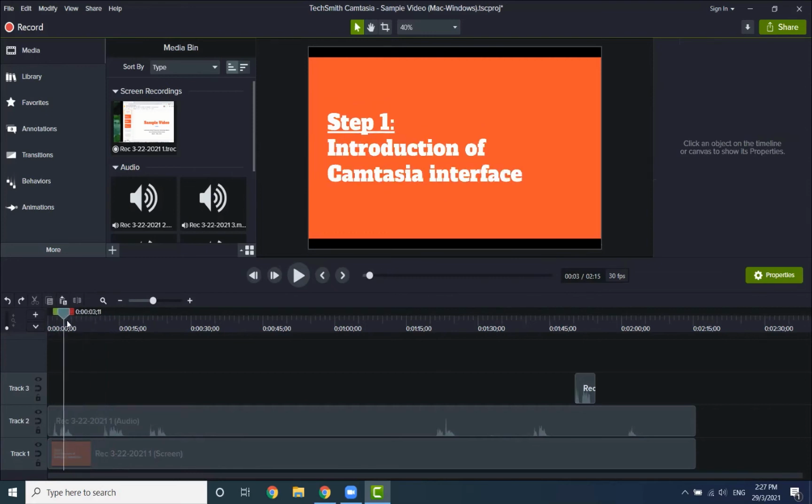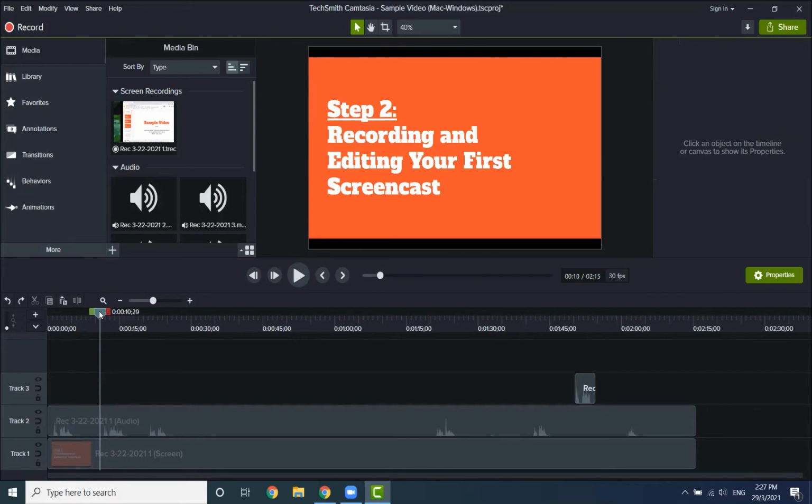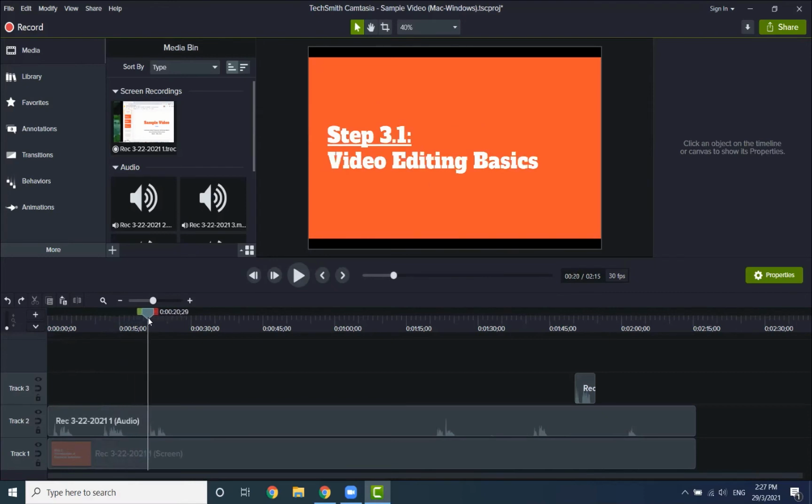Okay, so look at the canvas. Step 1, introduction of Camtasia interface. We just went through this. And step 2, recording and editing your first screencast. So use the record button to start the recording. And also, we know how to select an area and cut it out. So now we are at step 3.1, video editing basics.